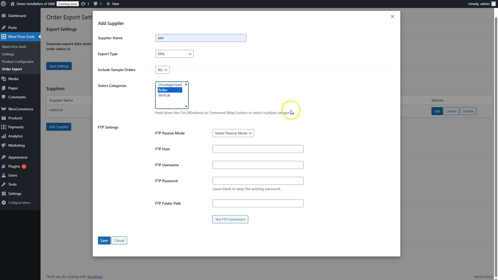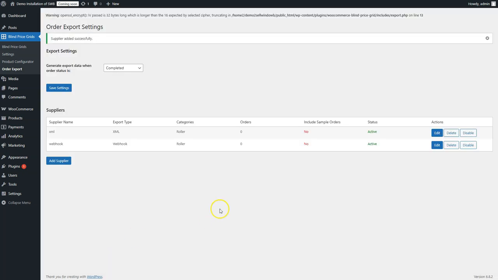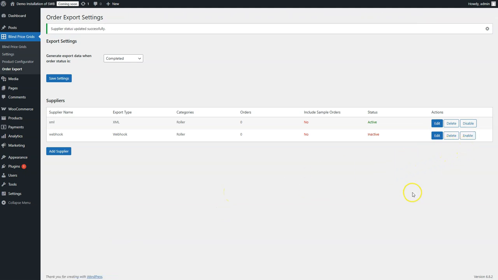In our case, we will have to set up our supplier as on FTP. So I'm going to set up this, and I'm going to provide my password, and I have to provide a folder path. So I'm going to specify that. I'm going to test the connection. As you can see, connection has been set up. Now to avoid conflicts, I'm going to turn off webhook.